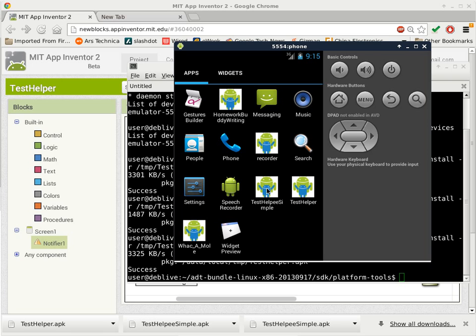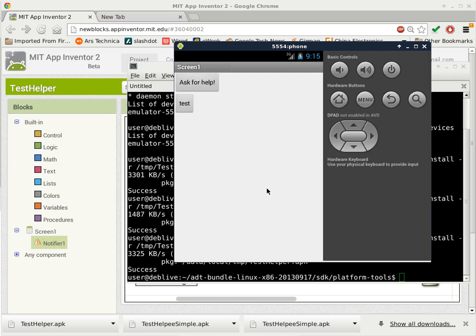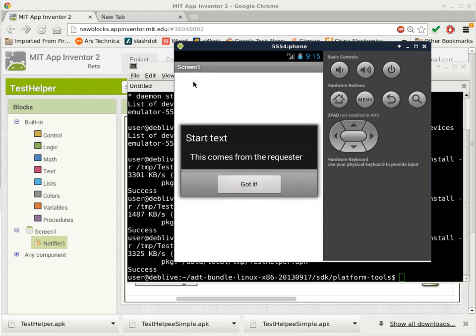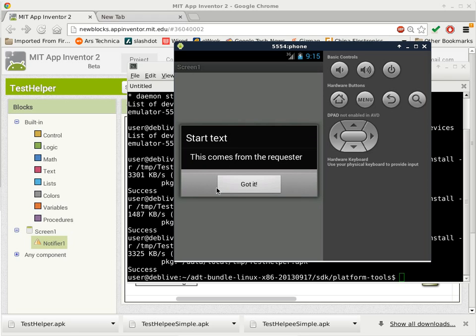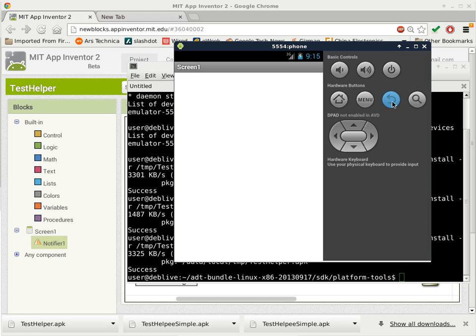But if you start test help simple and then click ask for help, then it is passing this string along to the helper application. So this comes from the requester, it is the string that I specified as a start value from the first application. Okay, I click got it, and then I click the back button. Now remember, this one does not pass anything back. When it closes the application, it does not close it with a particular result value.